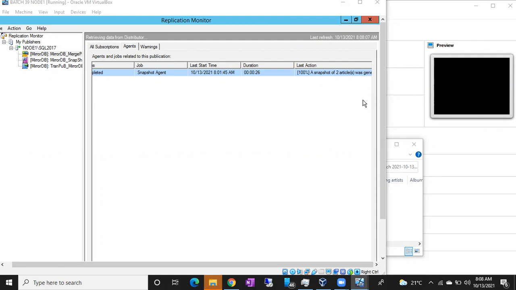No organization will follow a single publication. You will have a collection of publications. You will have snapshot, you will have transactional, you will have merge in the same server. Yes, I got it.